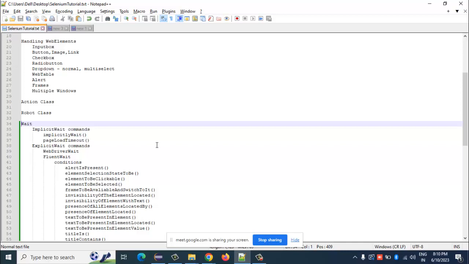Okay, so implicit wait is where we make Selenium wait but without a condition. So you can say a conditionless wait. And we would make that particular object, Selenium, wait using two methods: implicit wait and page load timeout.